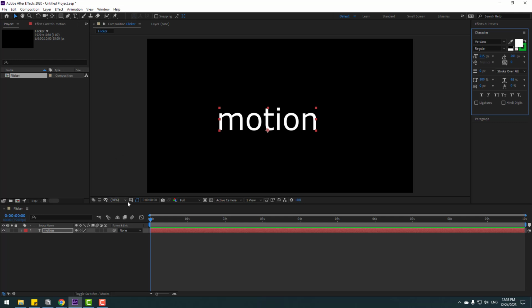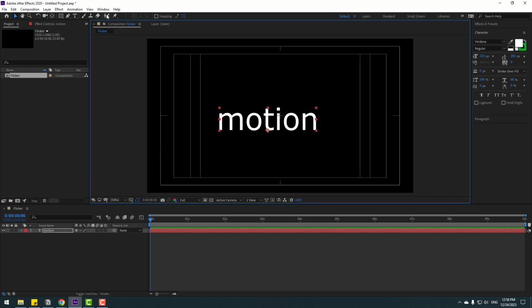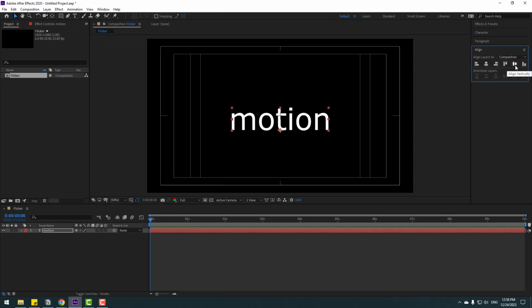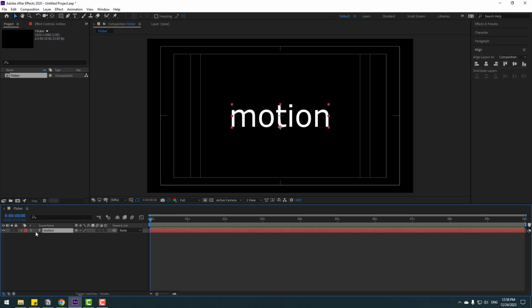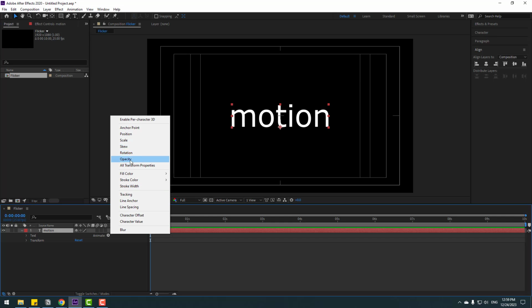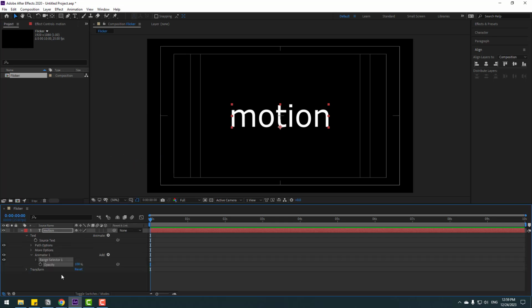Okay, go to Window, enable Align, and click this icon and this icon to move the object to center. So at this time, select the text, open it, and go to Animate. Let's select Opacity here and change the opacity to 0%.